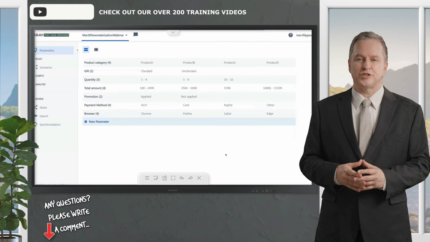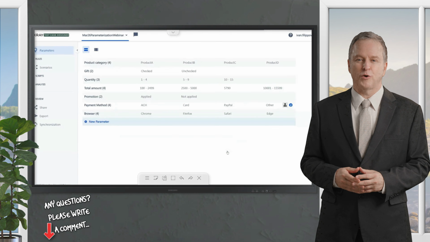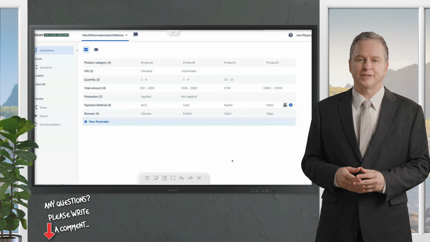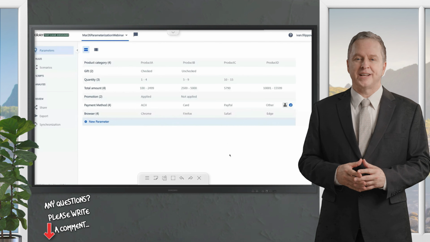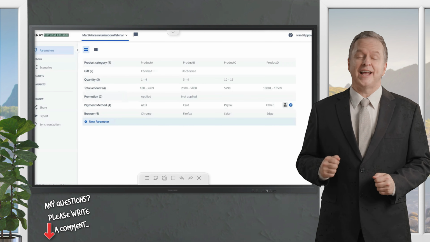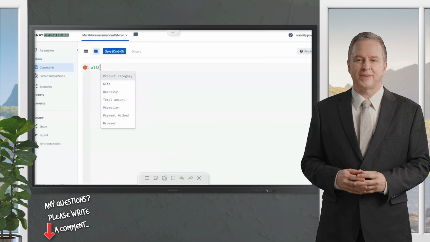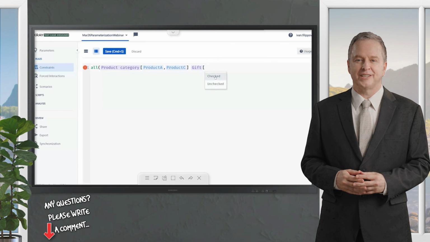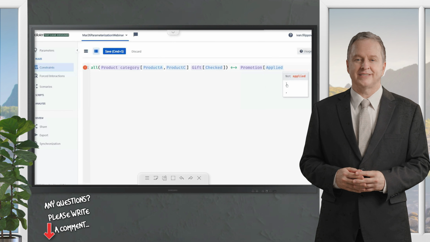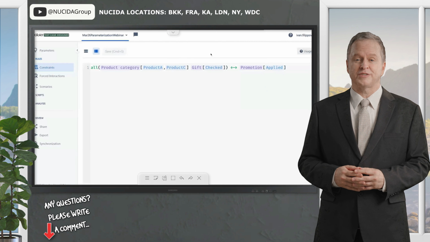Next, we need to ensure our promotion logic is programmatically handled by the algorithm. To achieve that on the constraint screen, we will add the following expression. When a product category is either A or C, and the gift parameter has the value checked, then, and only then, the promotion status will be applied. Note the double-sided arrow highlighting that this is the only way to achieve a certain result.